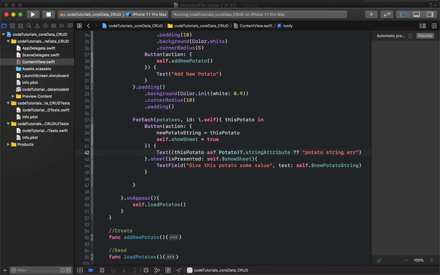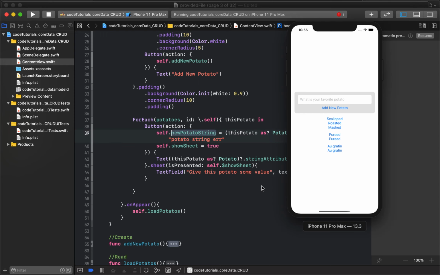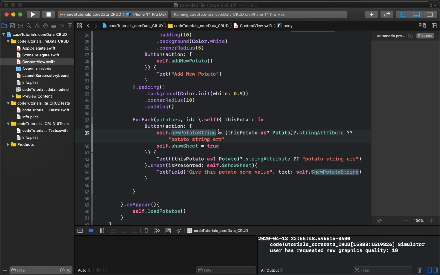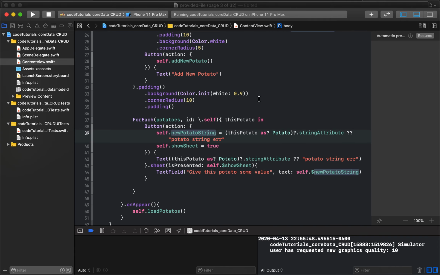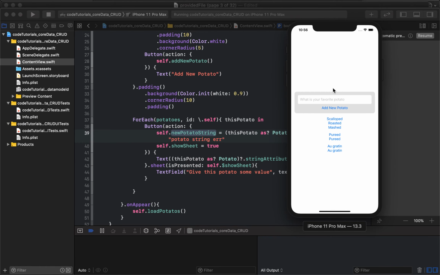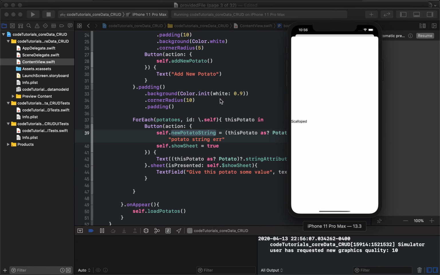I'm going to grab the same thing, this exact same piece here. It's going to be equal to, there we go. It's going to be equal to this potato as potato string attribute. So what I'm doing is I'm setting this value equal to whatever the potato we clicked on. The reason I'm doing that isn't so it shows up here, but instead you'll see where in one moment. Right here. When I click on one of these, now I see it here, okay, where I can modify it.